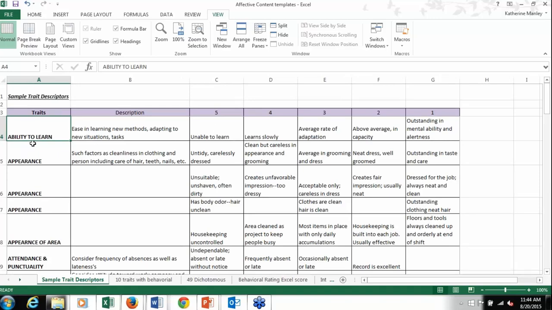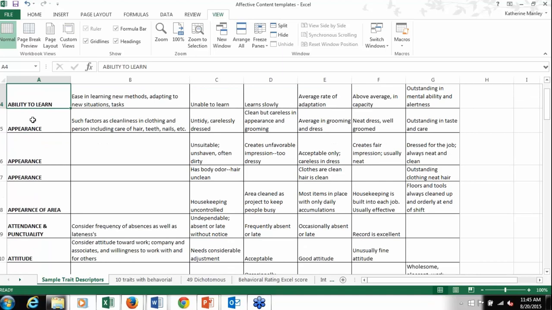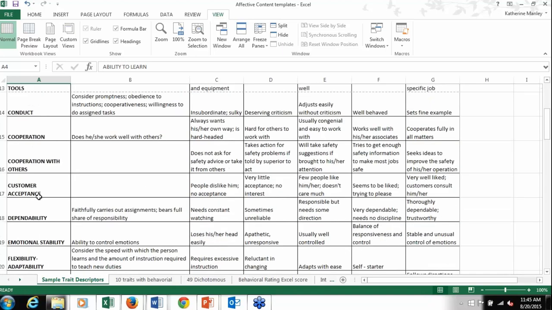So I spent one day, or it took me a couple days actually, I took a bunch of templates I had created for lots of different companies and what they came up with. So you see ability to, I put them in alpha order, so appearance, so several of them, but they each had kind of a different wording on it. Punctuality, behavior, care and use of tools.